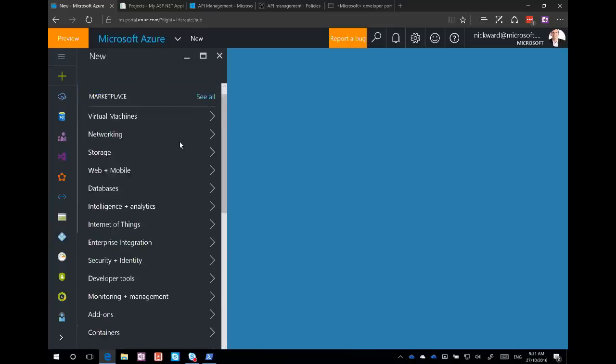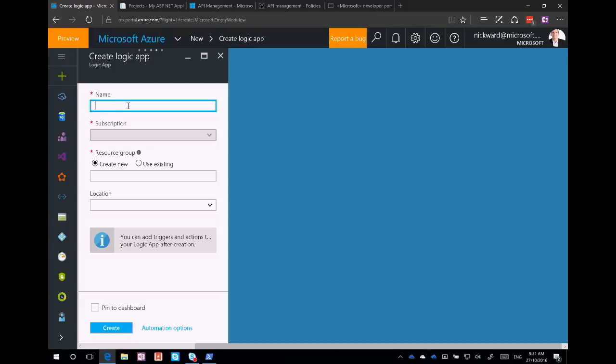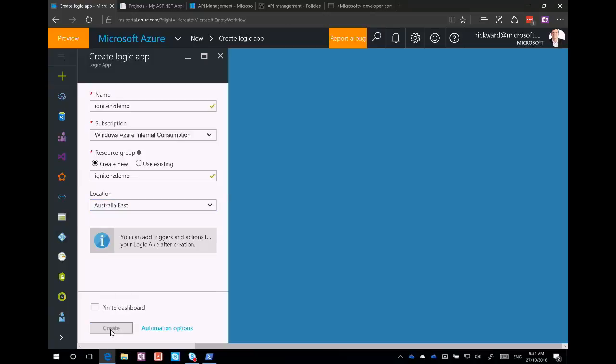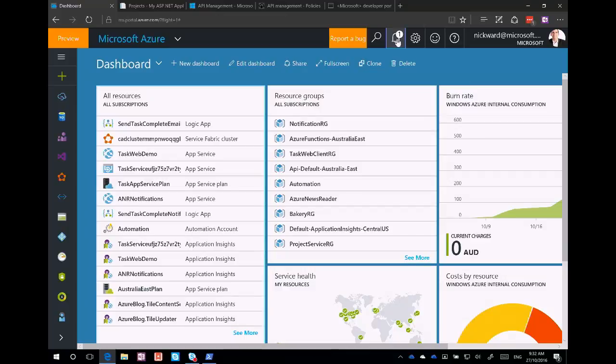So let's create a new logic app, and let's call it Ignite NZ Demo, and I'll put it into a new resource group called Ignite NZ Demo. And let's run this in Australia East. And I'll click create. That'll just take a quick moment to submit that deployment and create my logic app.